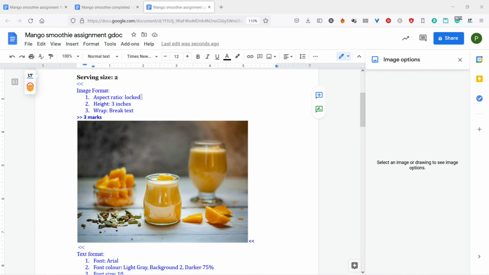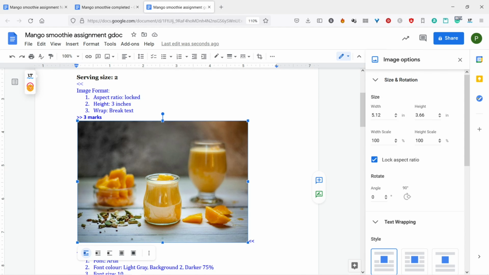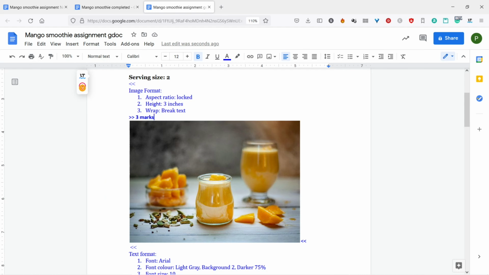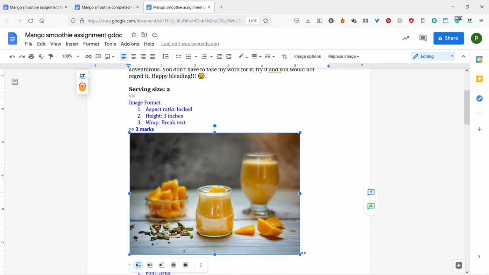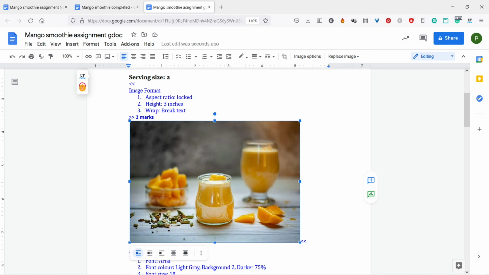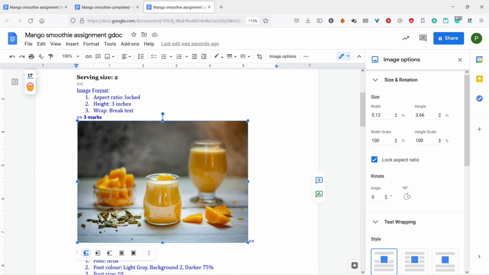Okay, so we are now ready to work with the image, and the first instruction says that the aspect ratio must be locked. By the way, notice that when I selected the image, this panel appeared here, but that may not happen in your case. So what I'm going to do is deselect the image, close the panel, and select the image once again. You notice that no panel appears. So if that happens in your case, you go up to the menu bar and select image options, and that is going to bring back your panel.